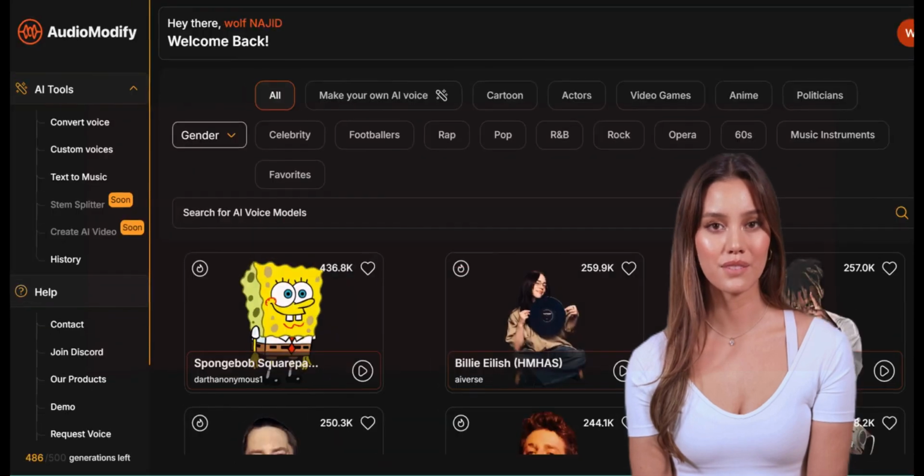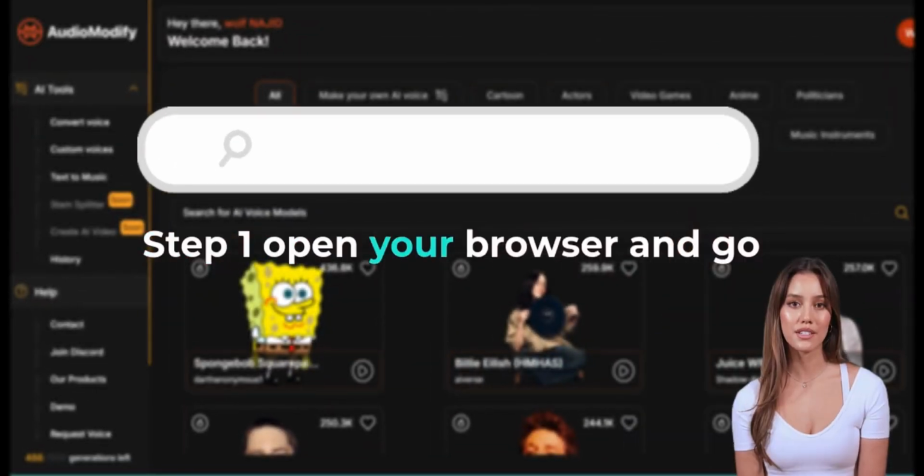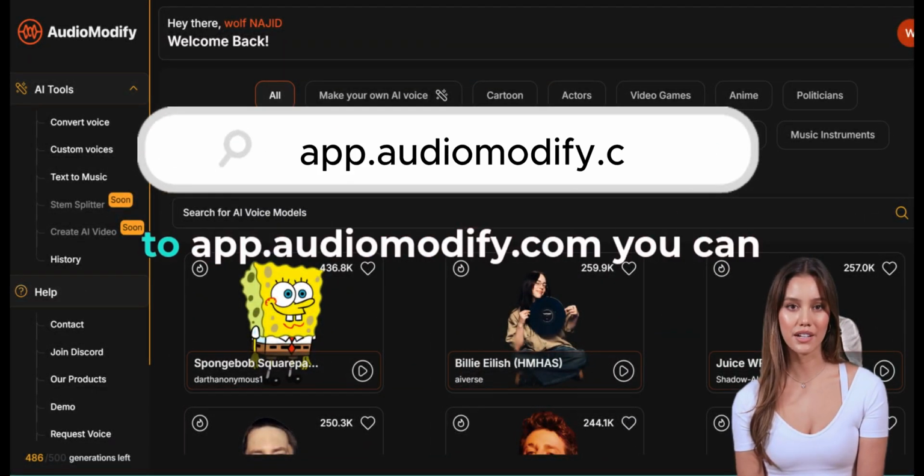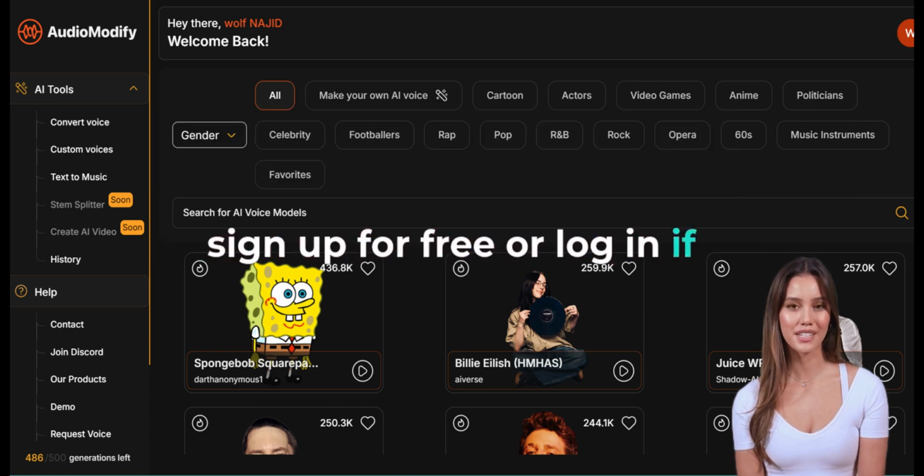Let's dive in. Step 1. Open your browser and go to app.audiomodify.com. You can sign up for free or log in if you're already a member.